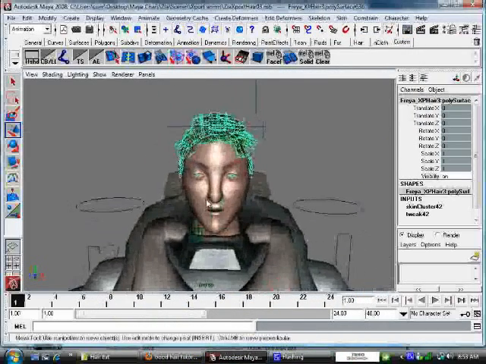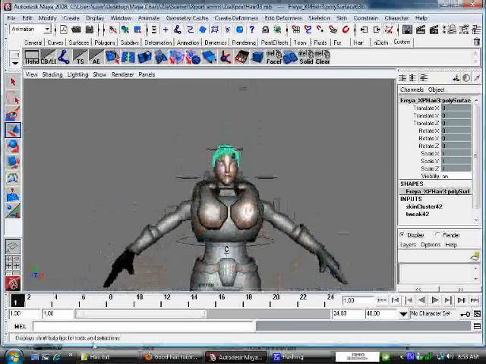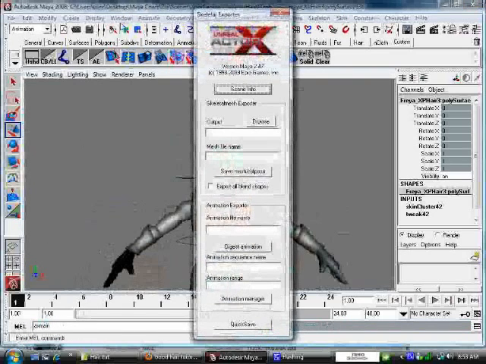So I'm just going to open up ActorX. In the MEL script, type in axmain, all lowercase. You can see your skeletal mesh exporter show up.